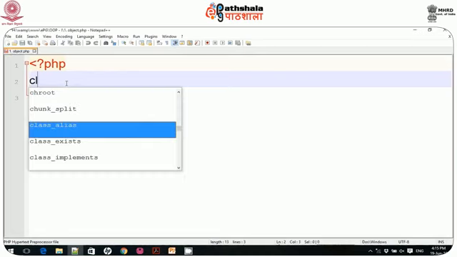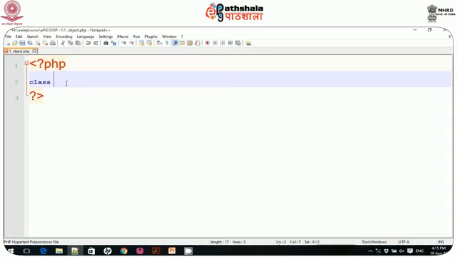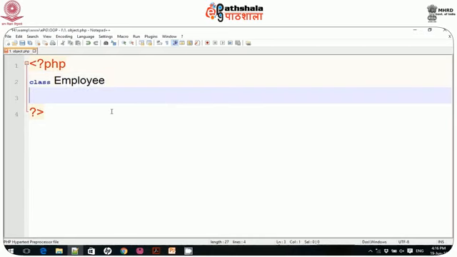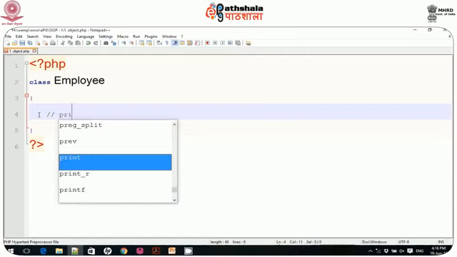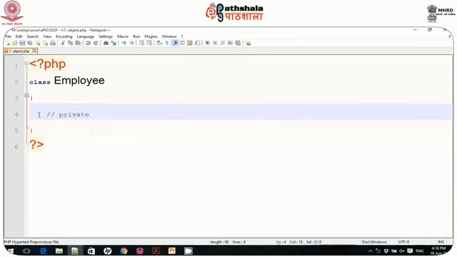Let me create one class. It is recommended that the first letter of a class name is capital. Here I define class Employee. So this is my class Employee, and in that I have to use curly braces, the class block, opening and closing curly braces. Now I define some properties. Let me write a comment: private properties of class Employee.